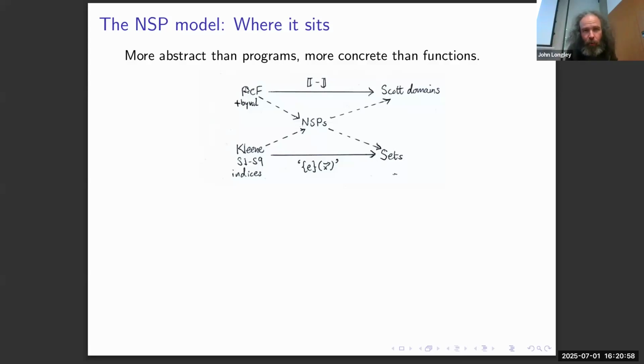Perhaps I can say, at this point, why we really want bival. When we add bival to the language, it becomes true that every computable element in this NSP model is actually the denotation of some term in PCF plus bival. That's not true without bival. So bival is what you need to add to get this completeness result.